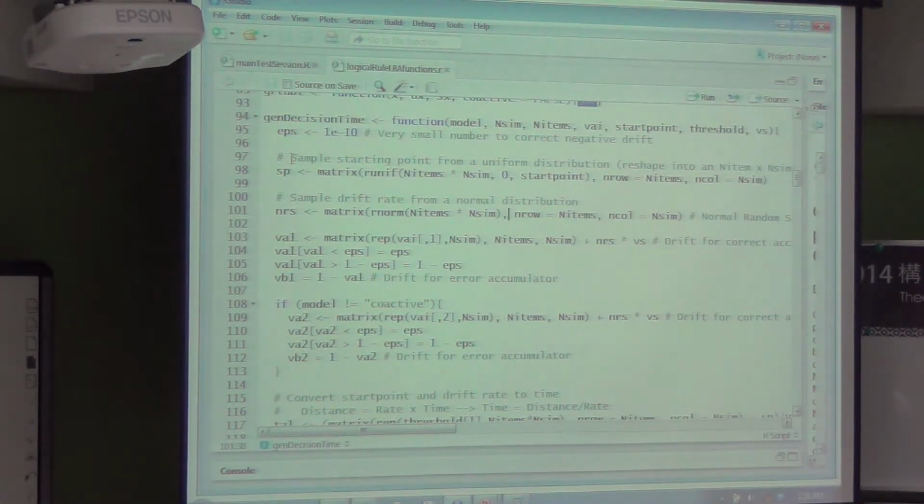So the first thing we're going to do is sample a starting point from a uniform distribution and then reshape it so that it's a matrix with 9 rows, each row indicating a particular item that we're sampling from, and then a number of columns equal to the number of simulated response times we want to generate. And I'm going to generate 10,000 response times so we can get a good approximation for what these distributions actually are. So I'm going to use the runif function, which is built into R, to generate uniform starting points.